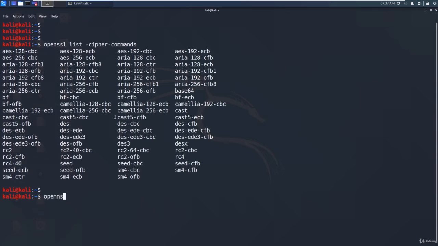Let me say OpenSSL. So this OpenSSL will operate on files. So let me create a file with content, say hello world, and this is our plain text message, and let's save this into the file called plain. So now the plain file contains this hello world text.